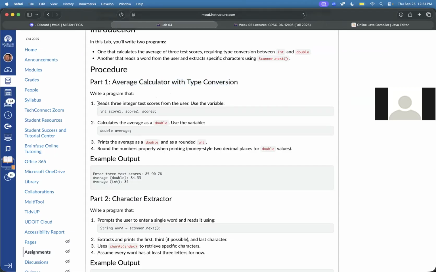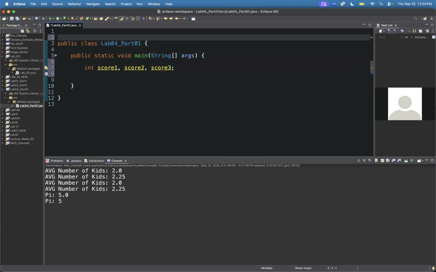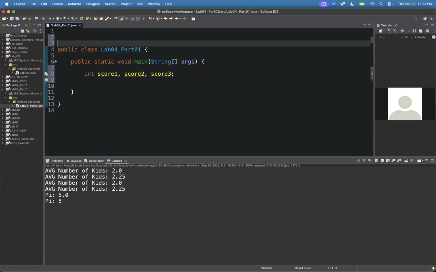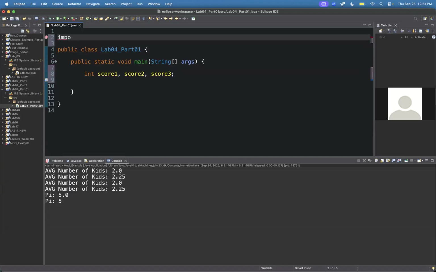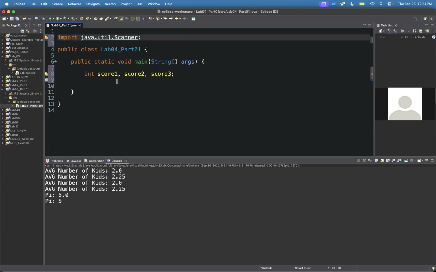So it says we should be reading 3 integers and to use these variables. So I'll just copy paste those variables in here, and we're supposed to be reading those from the user. Now, if we're supposed to be reading something from the user, that means we need an import statement up here. So import java.util.Scanner. You should be learning this and remembering this now.